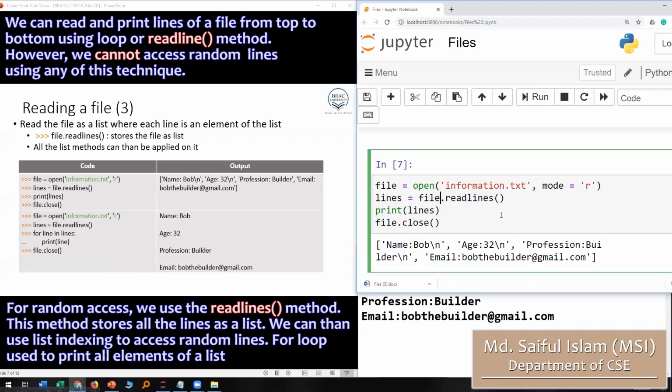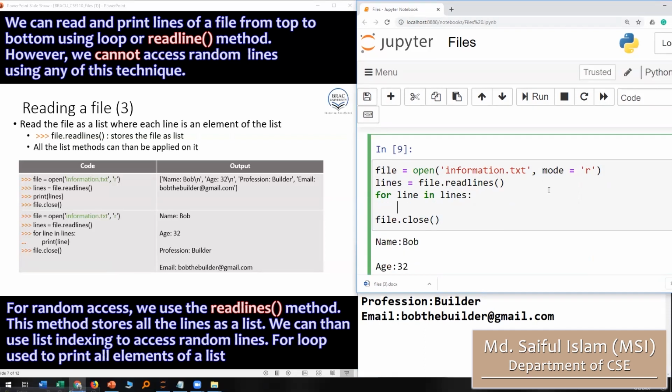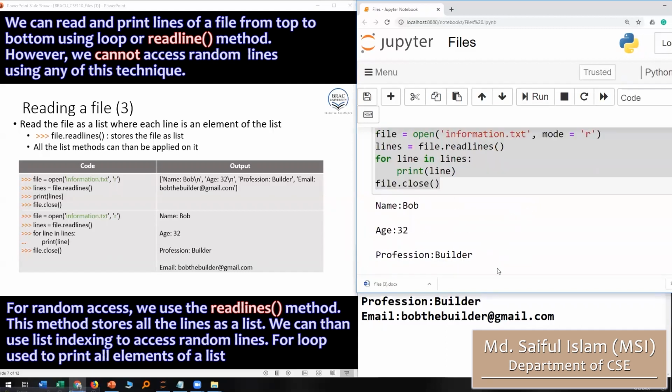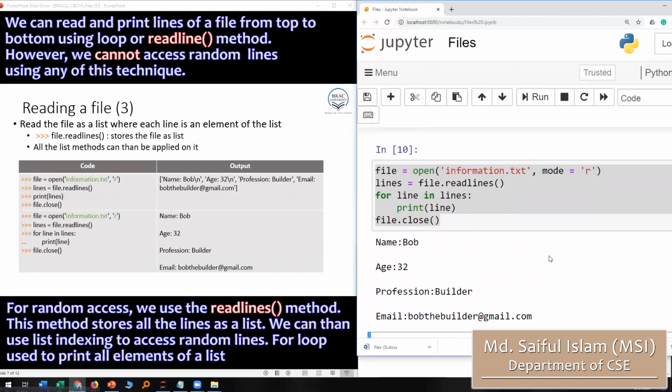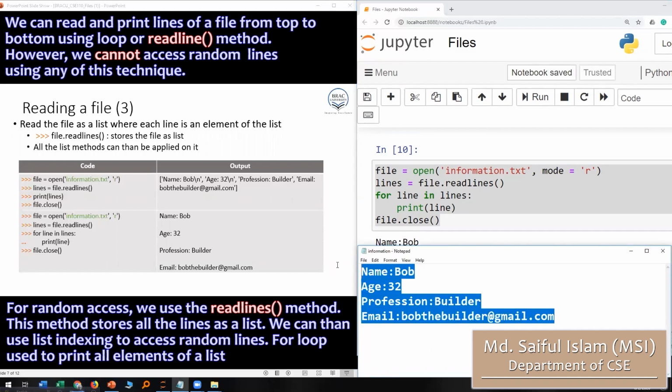So here, instead of print lines, let's write for line in lines. This lines is basically these lines. Then colon. Inside it we just have to write print line. So let's run it. We are getting the same output. In such a way it will print the lines of our file line by line.